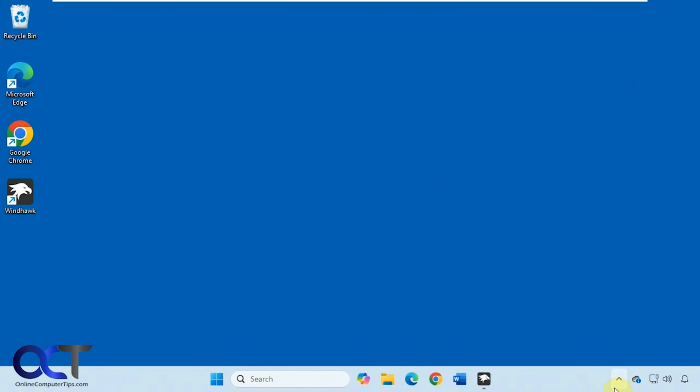And just so you know, Windhawk needs to be running here in the system tray, otherwise your mods won't work. So if for some reason they stopped working, then you could come here and make sure it's running, and it should also start up with Windows.